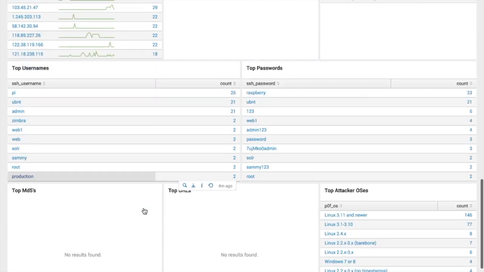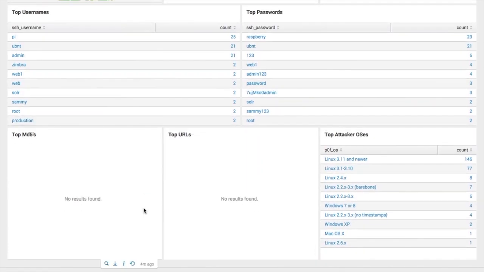One other thing of note here on the front dashboard is that we have the versions of Linux and Windows, the operating systems that we're getting the most attacks from. Most of the attacks are coming from Linux with a kernel version of 3.11 or later, followed by Linux with a kernel version of 3 to 3.10. Very few attacks are coming from any other types of systems.